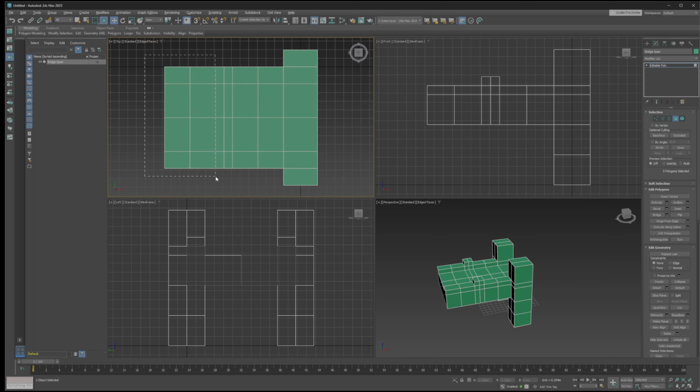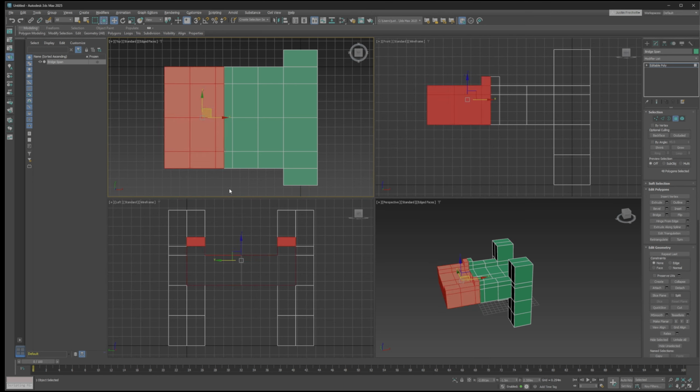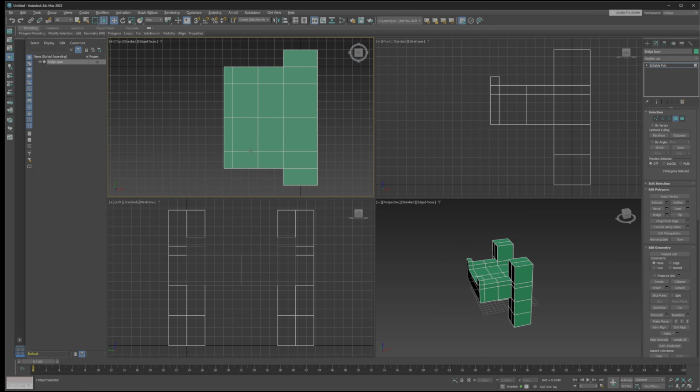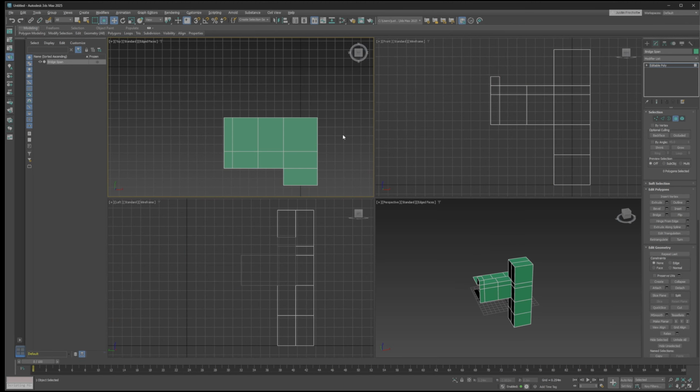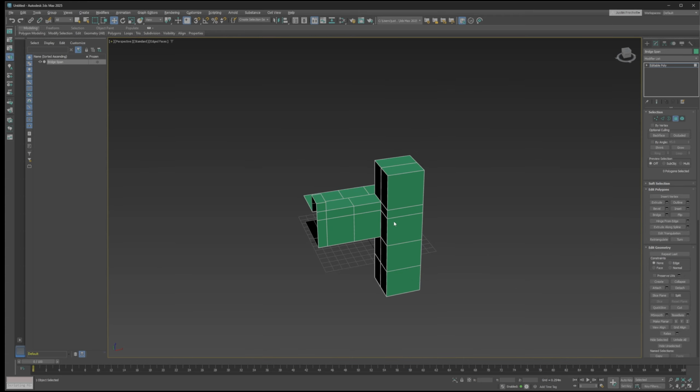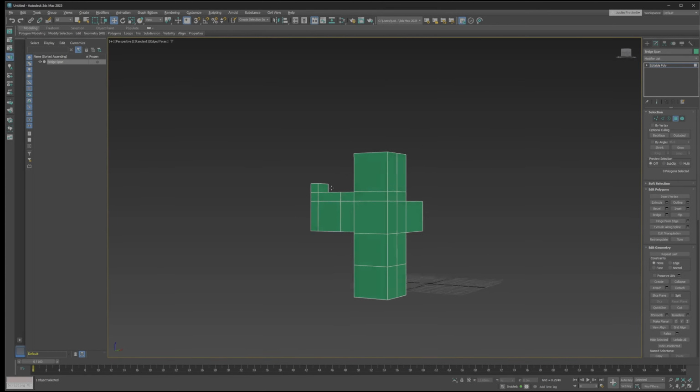Okay, and I'm just going to select this front half and delete it. And I'm going to select this half of my bridge and delete that. Okay. I'll return my selection method back to default, which should leave me with this.